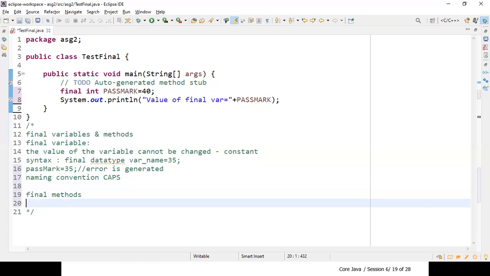Final methods we have generally seen in the case of inheritance. We have seen a concept called inheritance, where we define a new class from the existing class.